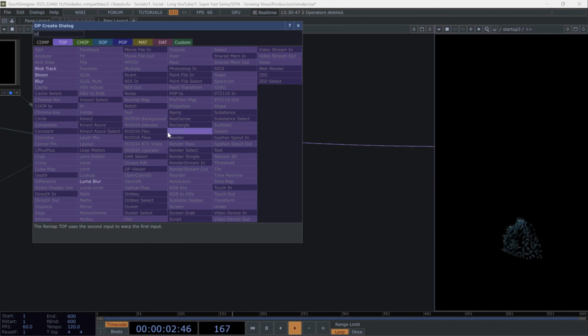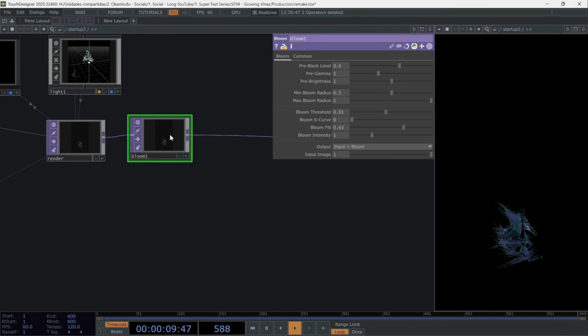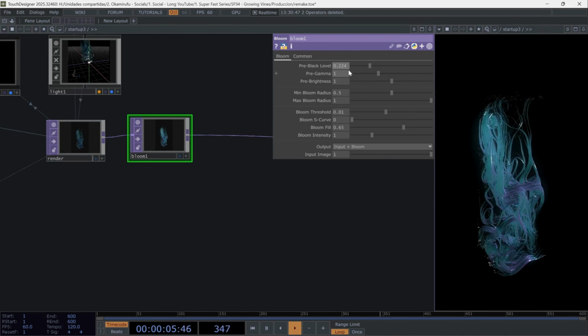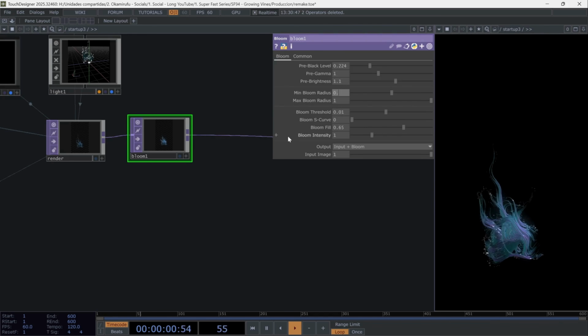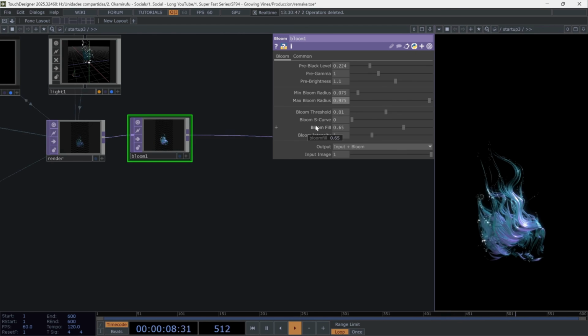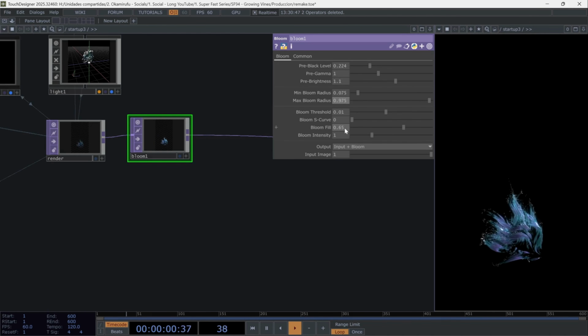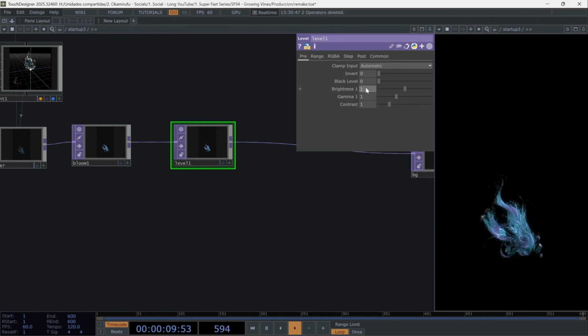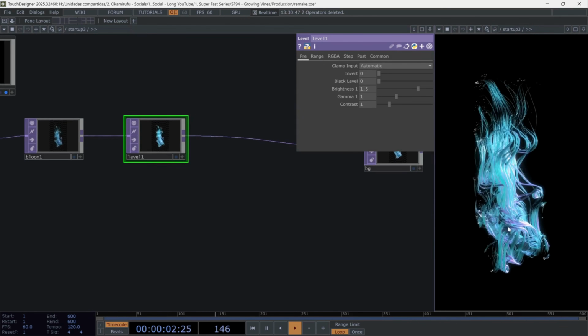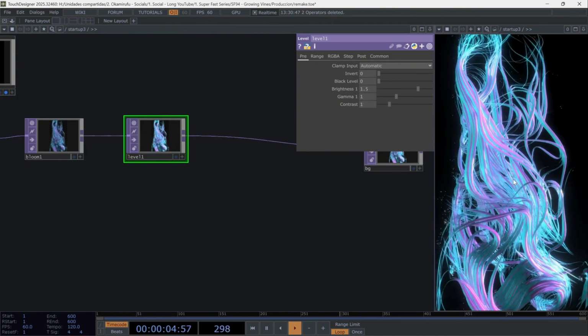Now for some post-FX. Add a bloom top. Set pre-black level to 0.224. Pre-brightness to 1.1. Minimum bloom radius to 0.075. Maximum bloom radius to 0.975. Bloom fill to 0.745. And intensity to 0.5. Insert a level top and set brightness to 1.5. Perfect! A simple simulation to create growing vines.